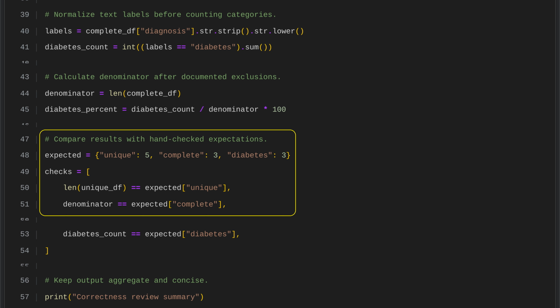The process sets expected counts as benchmarks for checking the data, including unique records, complete records, and diabetes cases. It then creates a set of true or false checks to confirm that the number of unique records is 5 and the number of complete records is 3. These checks help verify that the data processing results match the expected values.